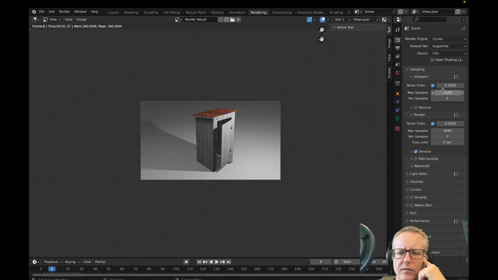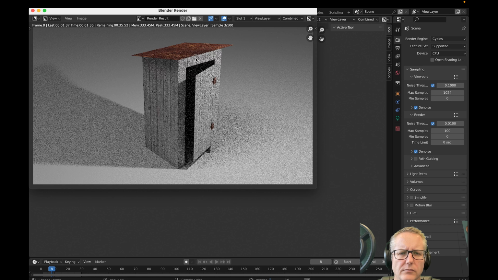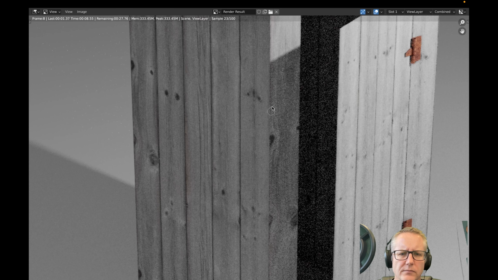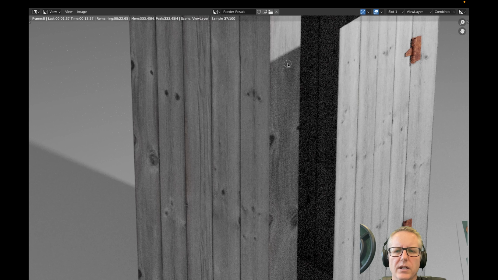I'm going to change my max samples and my minimum samples, my sampling down. Alright, tick denoise, usually get a good result, and I'm going to change max samples down to 100. And then render that image. Alright, so that'll climb up through and be done in about 30 seconds. There's a bit of noise there, it'll get buffed and polished out a little later.